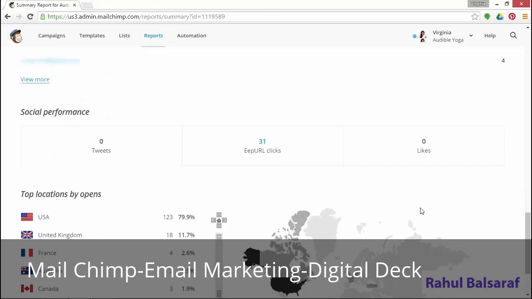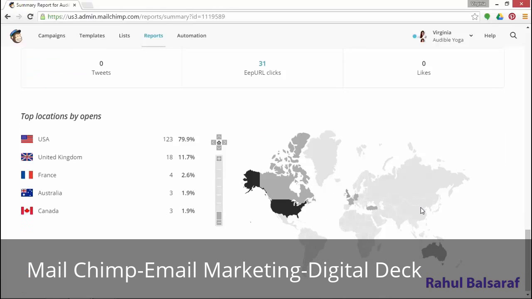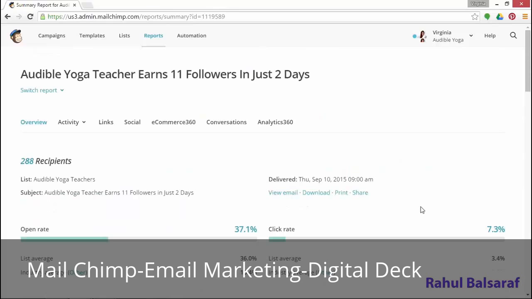The social performance section shows us whether people are sharing it on their networks, and in this case, no one did, but a lot of them clicked to see the live version using the MailChimp EAP URL. The last bit of information is geographic, and it tells you where most of your readers are. Our top readers are in the US, but our UK subscribers are not too shabby either.